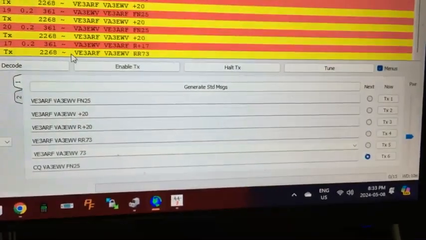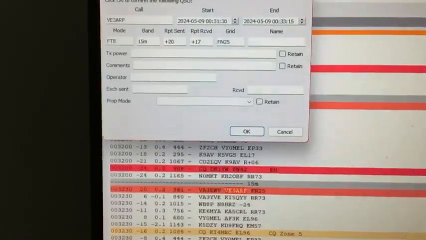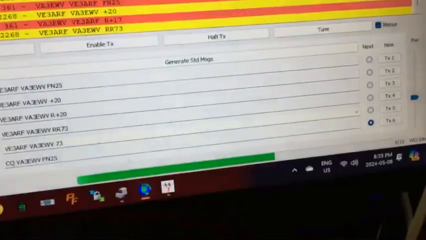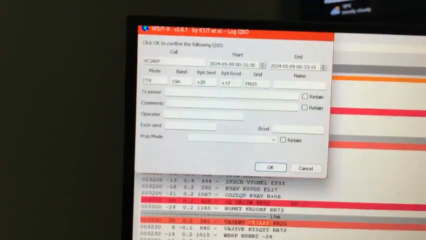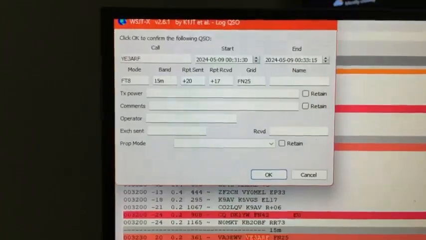There you go, VA3EWV. Oh, look at that. Receiving at +17. Now you're sending your receive 73, and that pops up that box that you just showed. And if you want to go back up to the box, that's to confirm the QSO.